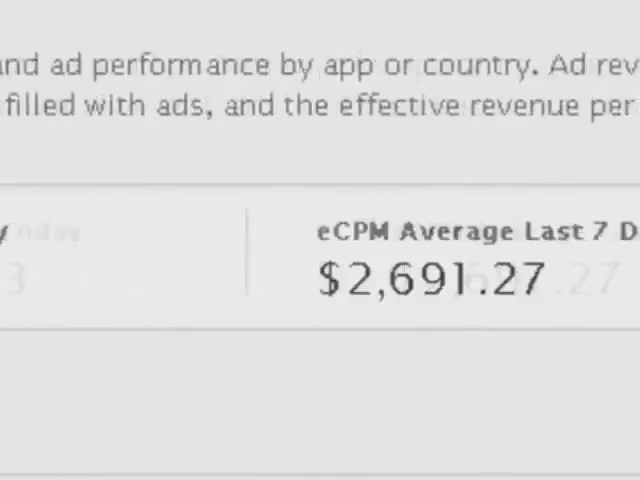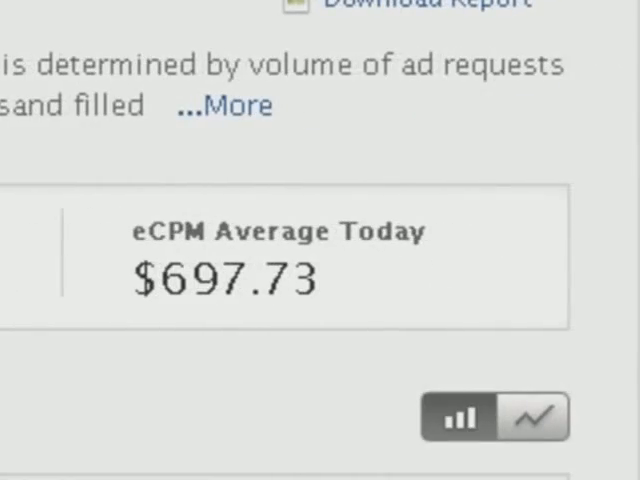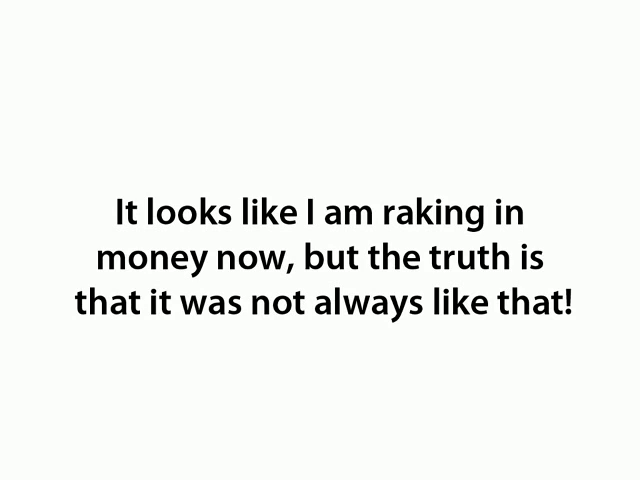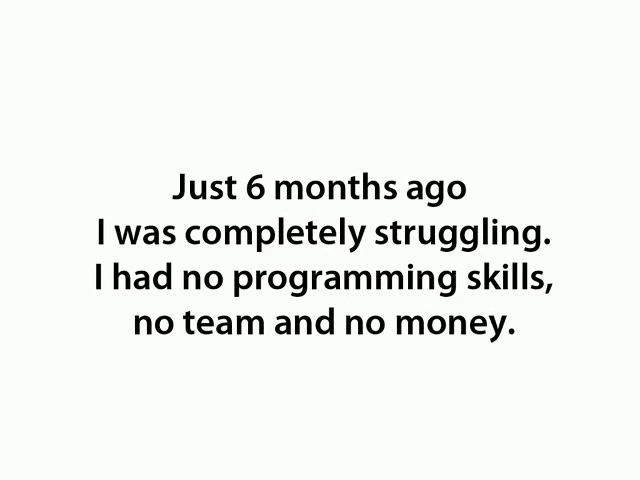$13,117 during the last 7 days. Not too shabby, and that is from ads in free apps. Crazy, isn't it? But now, let me tell you the ugly truth. It looks like I'm raking in money now, but the truth is that it was not always like that. Just 6 months ago, I was completely struggling.